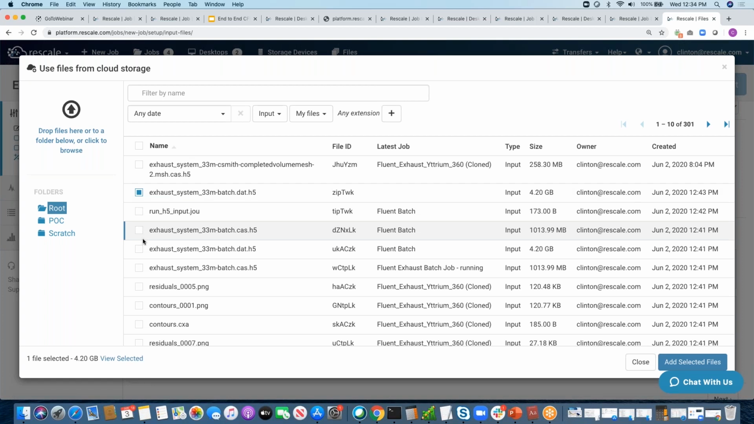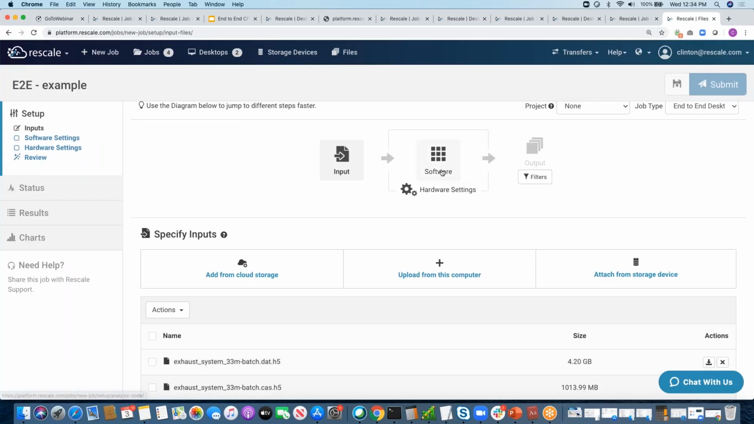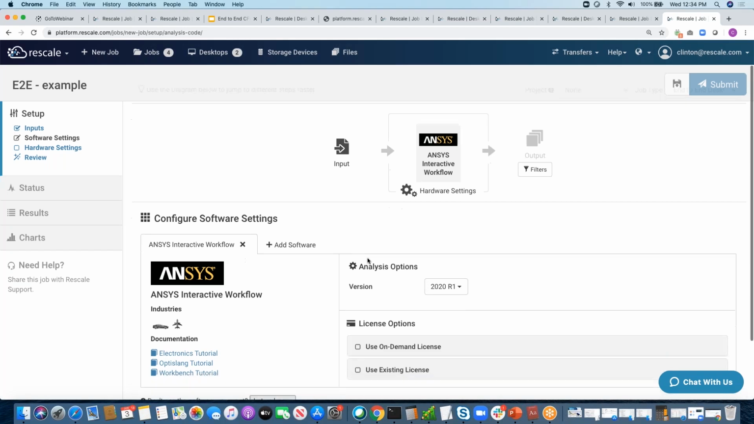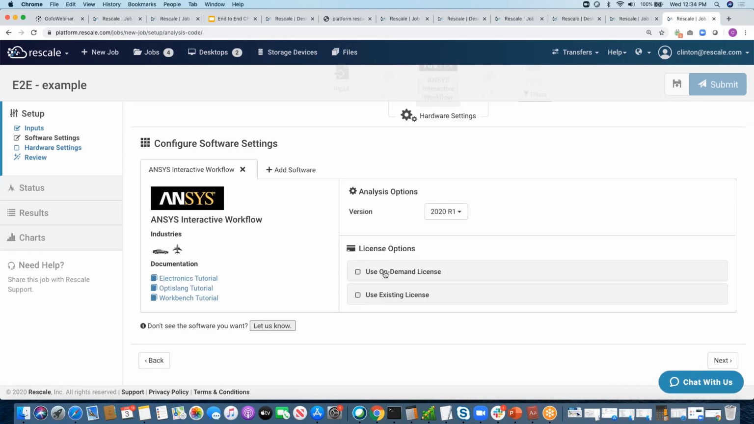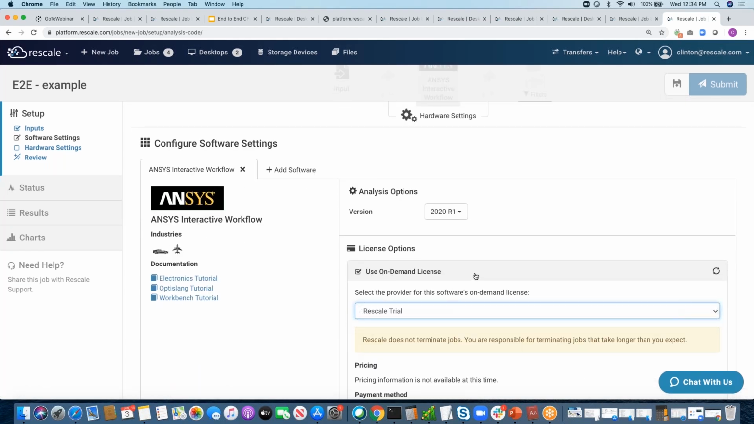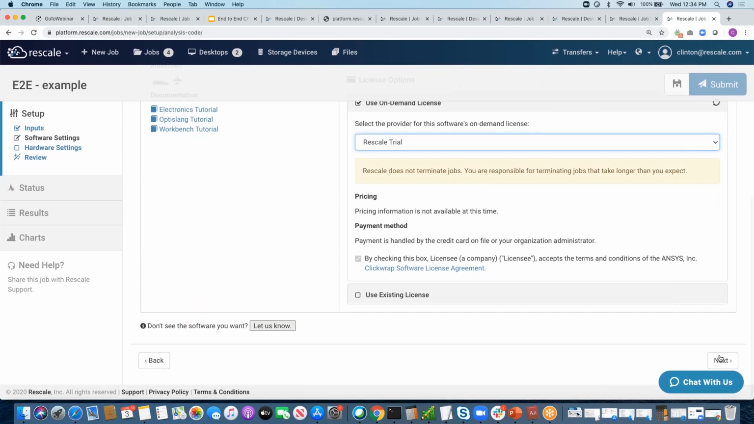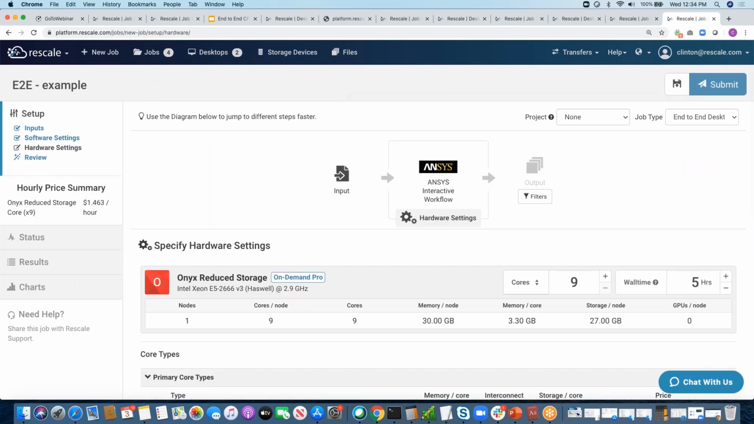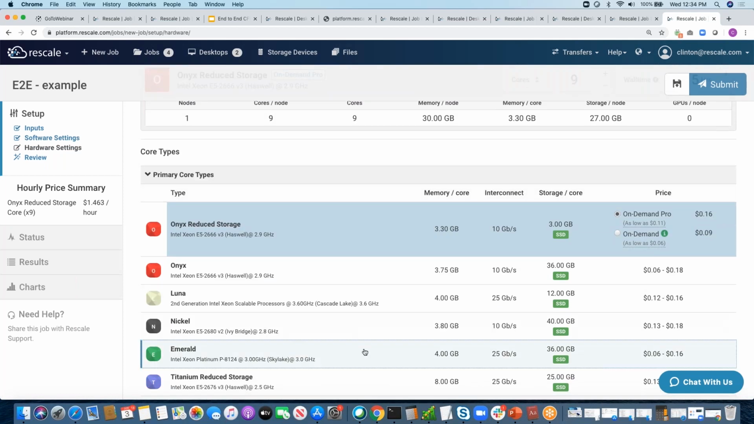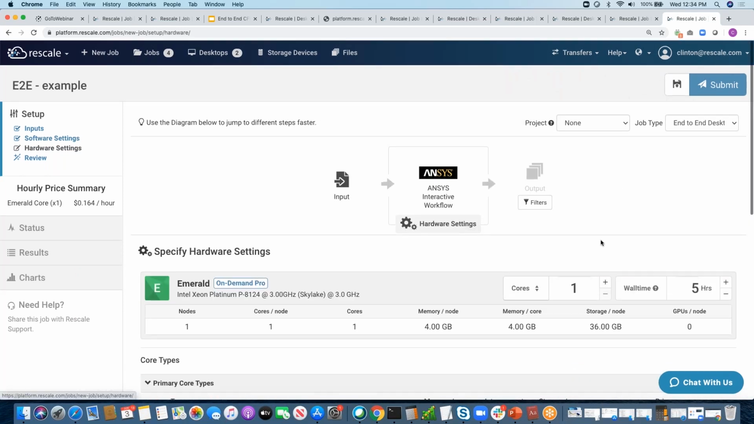We just need our case and data file since we're just going to run the GUI. We pick our software. Same thing with licensing, you can point to an existing license on premise. Then we select our hardware type, just like we did for our batch cluster. Emerald is a great core type for the end-to-end desktops. Again, we can bump this up as high as we need based on the size of the model. Maybe we don't need 300, but we can use 180.